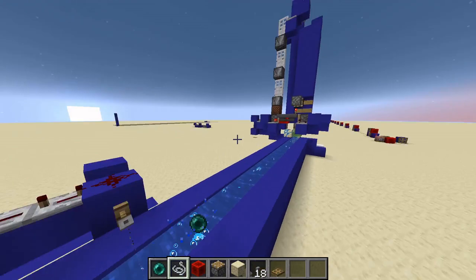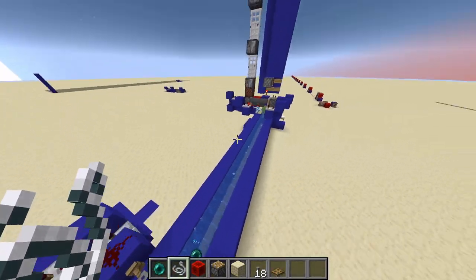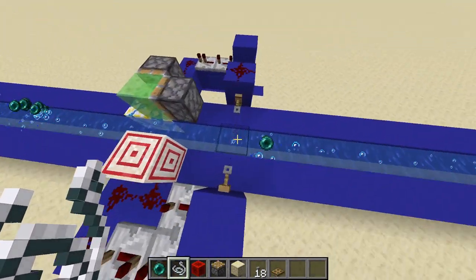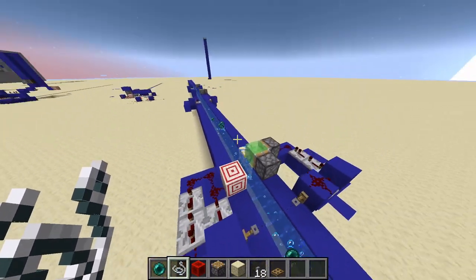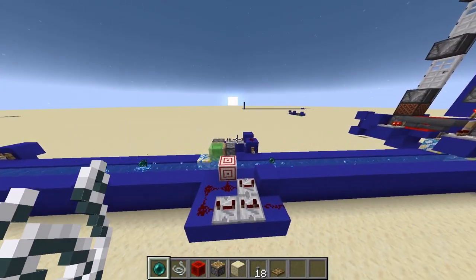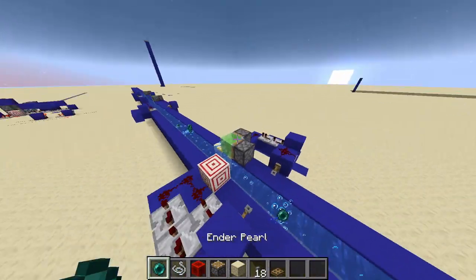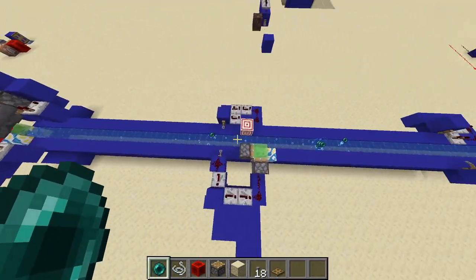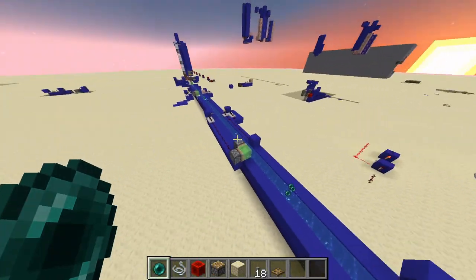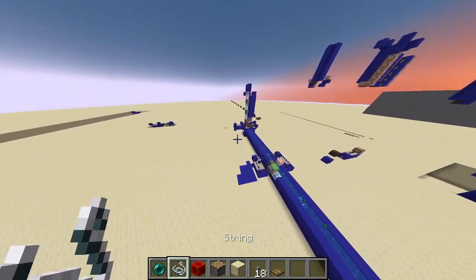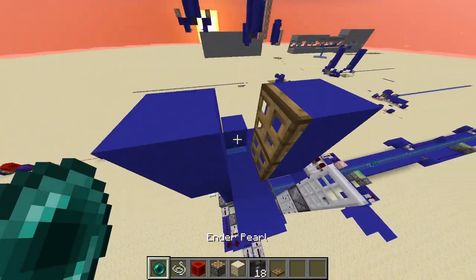That doesn't happen though, because we always launch it from the same Z location, so it always hits this tripwire hook in exactly the same place, and going the exact same speed. So to set these up, I only had to set them up for one ender pearl throw, and then they worked every single time. Yeah, so that's basically it.